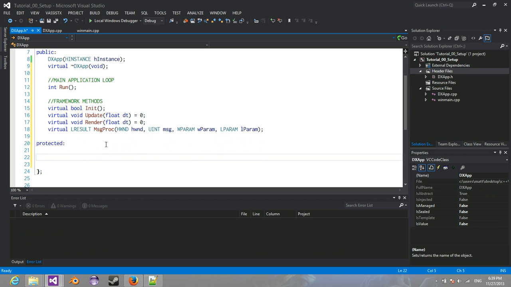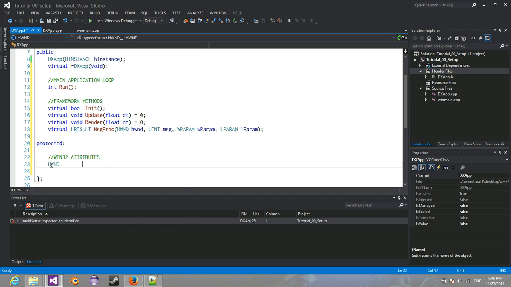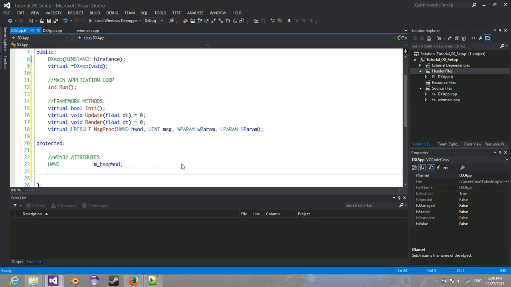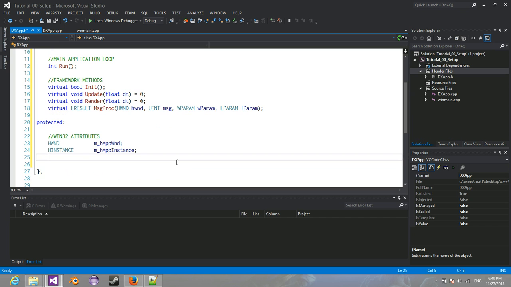Okay, so for this, what we need is some basic variables. Now what we're going to do is these are going to be Win32 attributes, because underneath this eventually we're going to have DirectX attributes. So first we're going to need an HWND object. Now this is basically a handle to your application window. Next is we want an HINSTANCE. As you can remember before, this is the handle to the actual instance of your application.